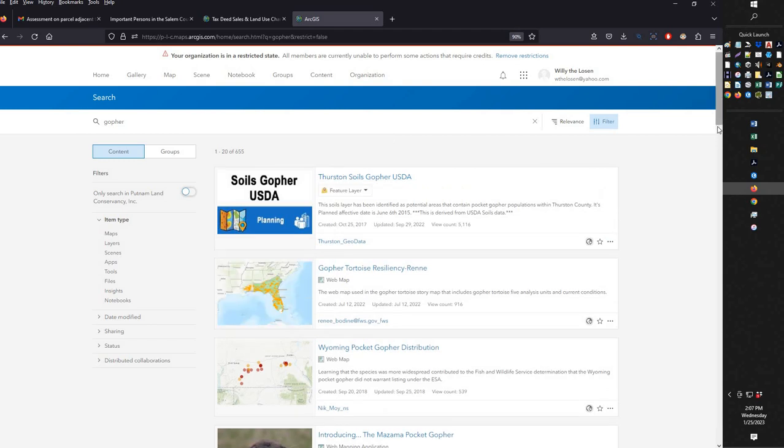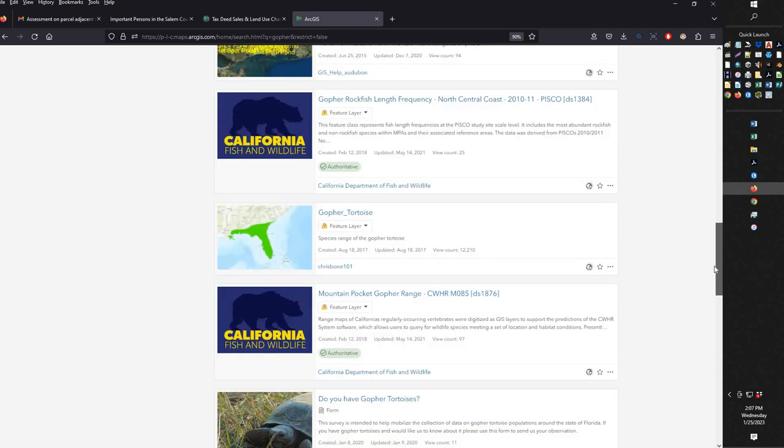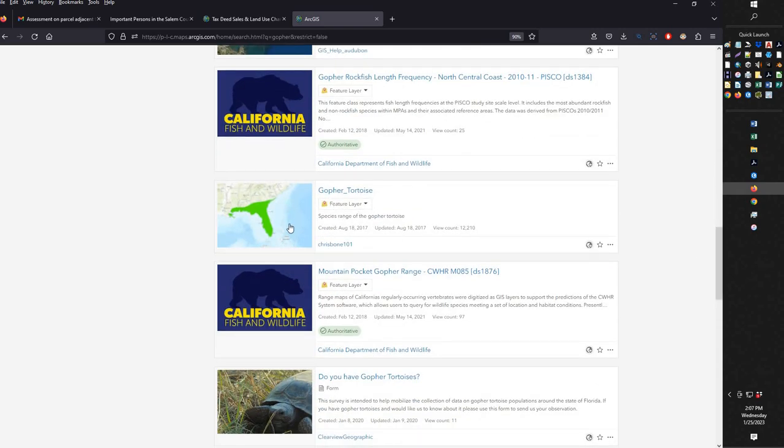Now it is showing us everything that anyone has ever uploaded to ArcGIS that has the word gopher. So this is species range of gopher tortoises. Let's say I want to add that to my map. What I can do is I can hit this star. That will add it to my favorites.